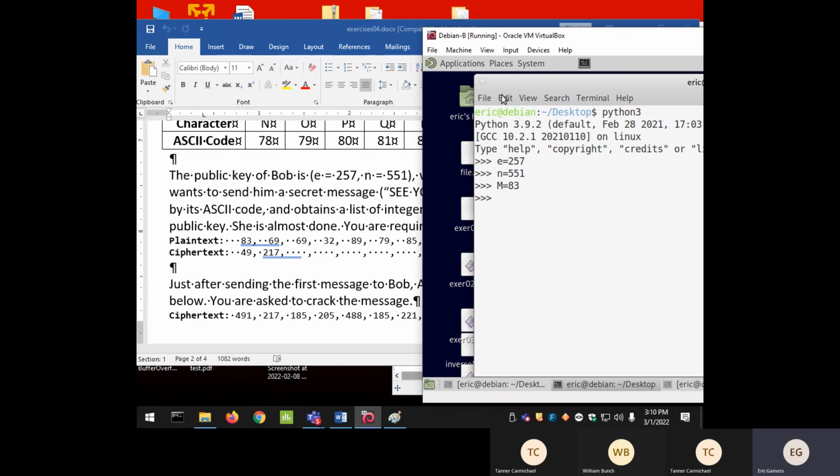Remember, when we encrypt, we do what? The clear text to the power of the public exponent, modulo the modulus. 49. So 83 becomes 49. Let's do the second one. The second clear text is 69. 69 becomes 217.